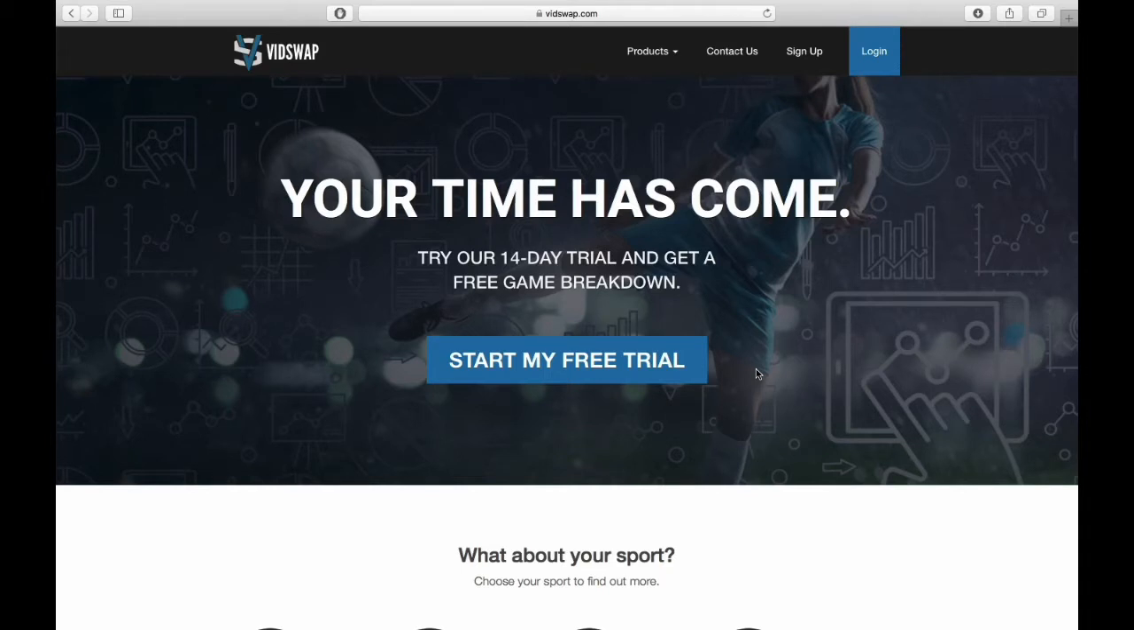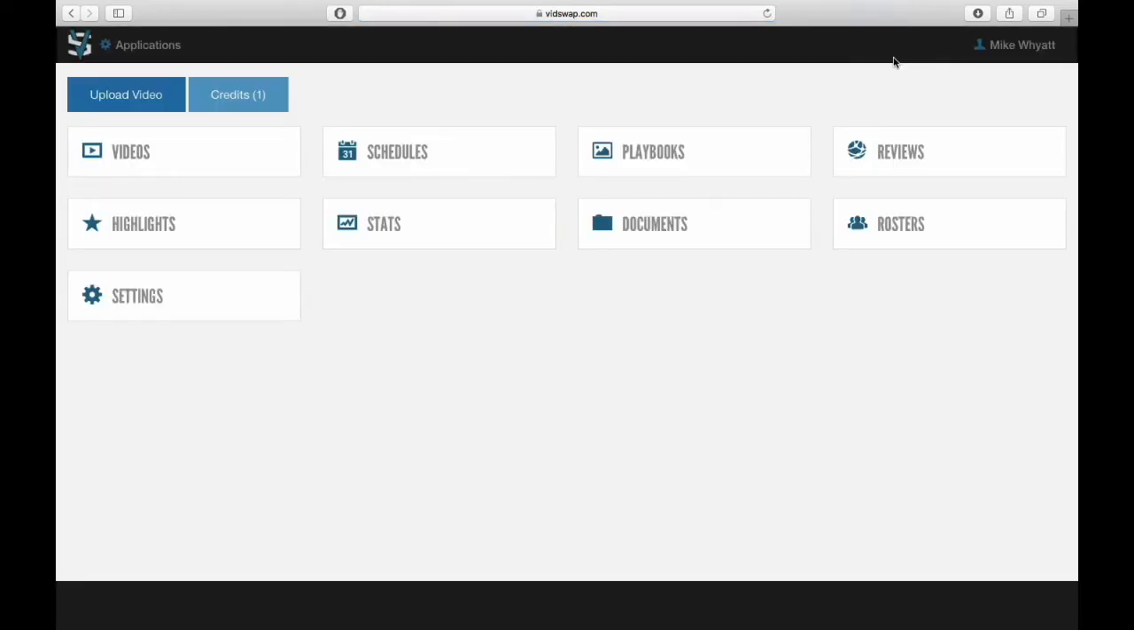You can use VidSwap on your phone through Android and Apple iOS. That's probably the most user-friendly way to do it. On this one, I'm just going to quickly show you using the browser, and I'll also do a quick one using an iPhone or an iPad just to give you an idea. So you're going to log in. And when you log in, you're not going to see the same amount of features as myself. You may see just videos and possibly highlights and reviews. And that's probably all you're going to see.